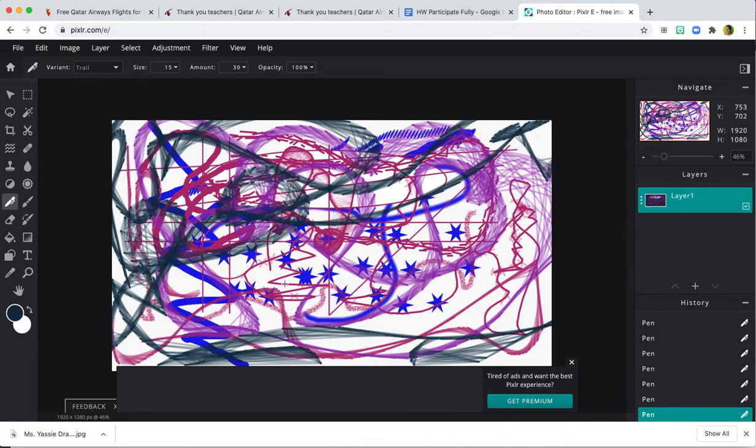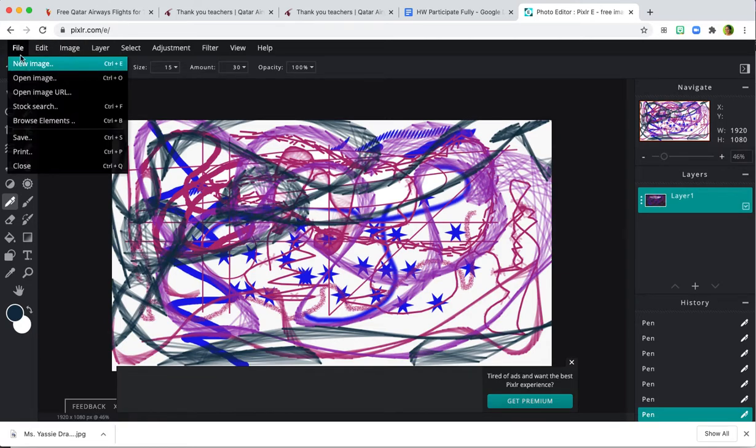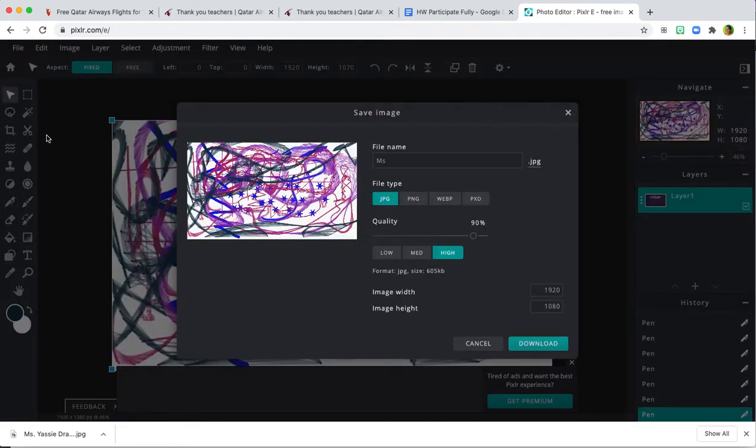Once you're done with your painting, and there's no specific thing that you have to do, this is your painting. You can make anything you want on there. I just want you to experiment with all the different tools that are available here. Once you're done, you're going to click File, Save. Make sure you put your name here too. Remember, I put Miss Yassi's drawing. Make sure it says JPEG, JPG, high quality, and then click Download.